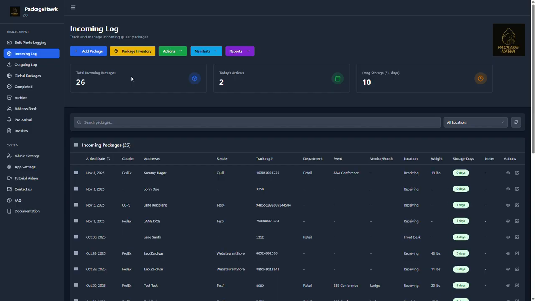All right, now that we've got our logs populated, we're going to look at all the fun stuff that we can do once we have packages in the system. So we're going to start with our incoming log. You can see at the top, you can always add packages the old fashioned way. We've got a package inventory feature that I'm going to talk about in a moment.